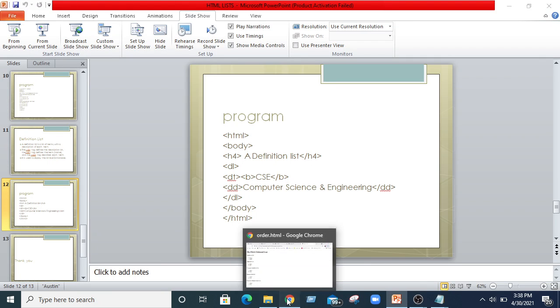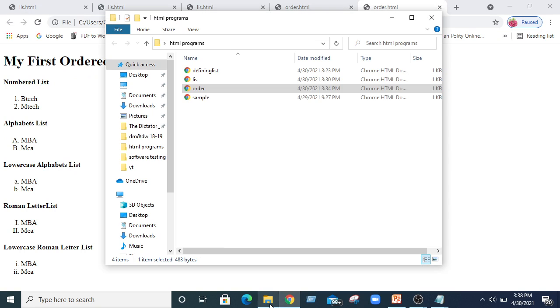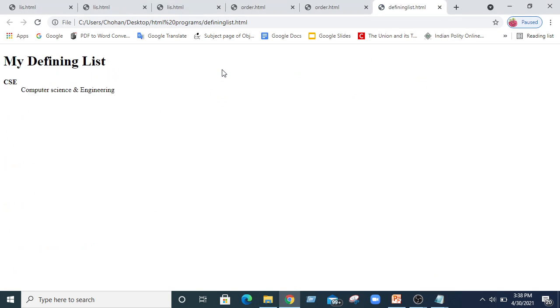Let's execute this program too, guys. See, this is the heading, this is the term. For the term, it has given computer science and engineering.